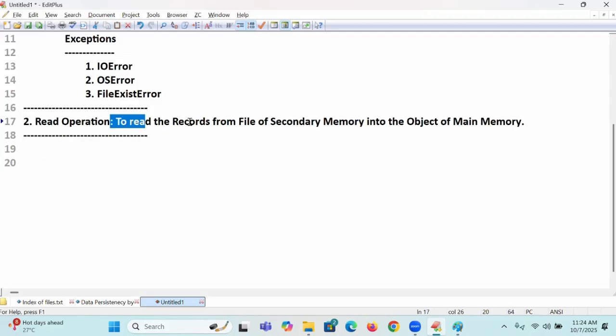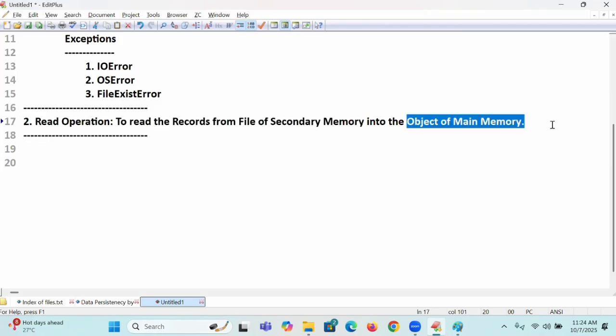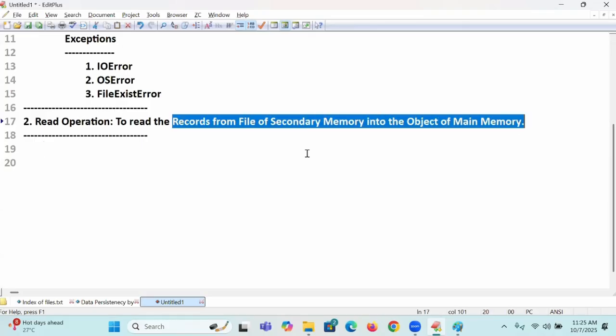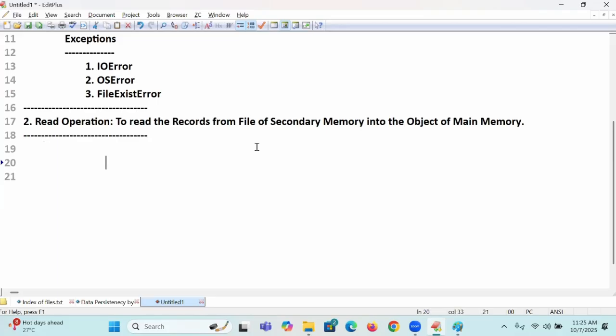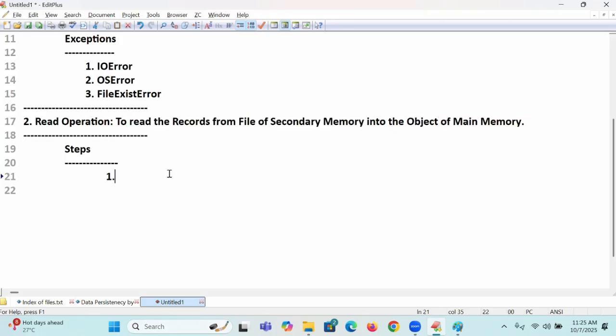So, to read the records from a file of secondary memory into the object of main memory. Object of main memory, file of secondary memory. I said it in simple words also. If you have an exam or an interview tomorrow, you will open your notes and bring the notes data from the page into your brain. Something like that. Steps. What is the first step?